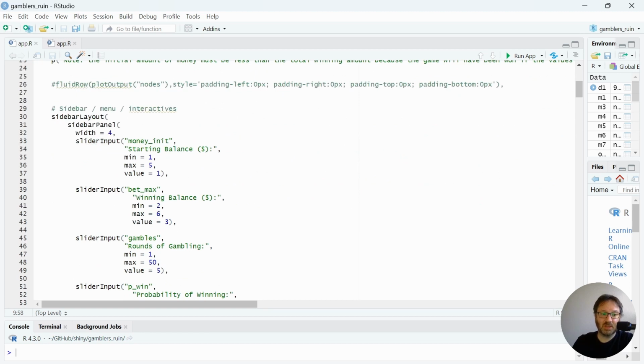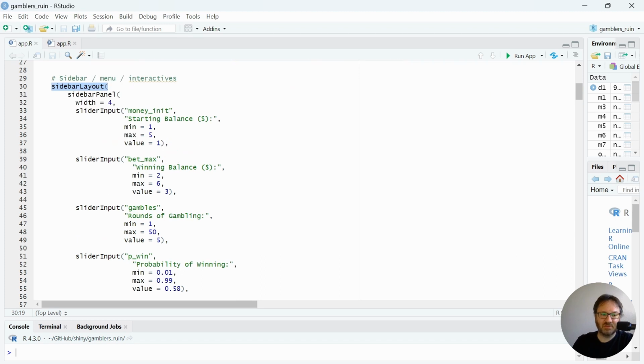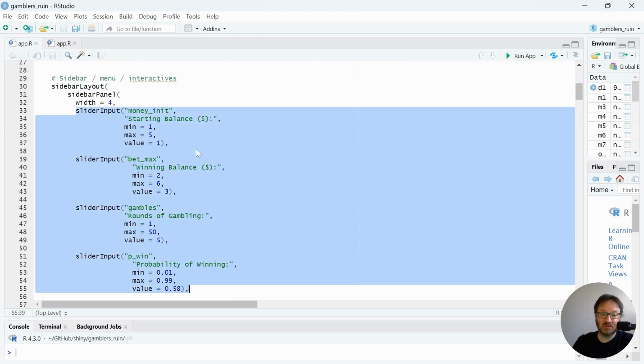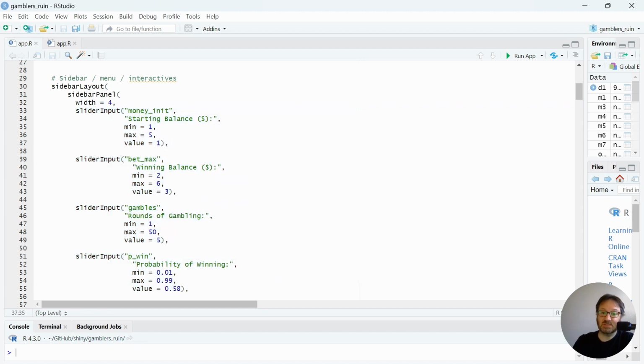And then below that, I have a sidebar panel layout like we saw before. And then we have a variety of slider inputs. Now, there are more of them because I needed more inputs. In the default example, you just see one, but you can easily stack in a few of these. And I have the name of each of these, and then I have the text, and then I have the preset values that I wanted.